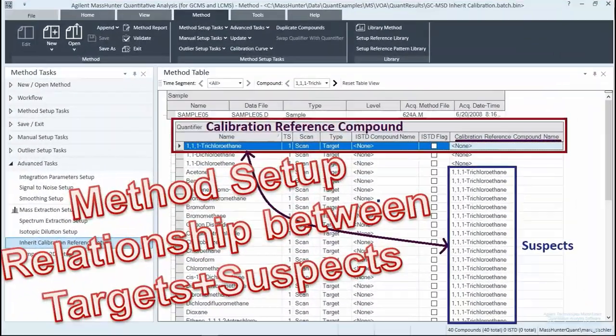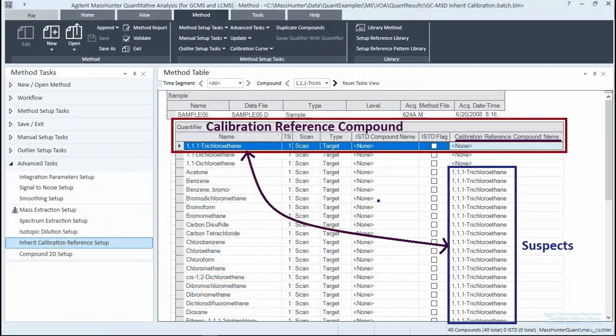Let's go back and look at how to set that up in the method editor. First, we'll look here at the advanced tasks, and there you see the inherit calibration reference setup, and that is the relationship between the target, the calibration reference compound. They're all targets, but we're going to create those targets that are suspects by creating a relationship back to a target so that it inherits that calibration curve.